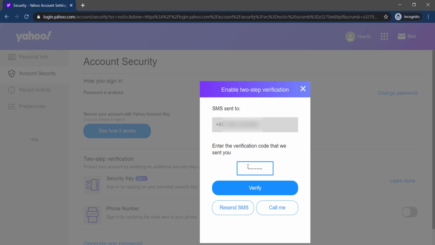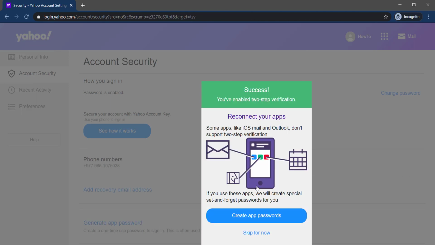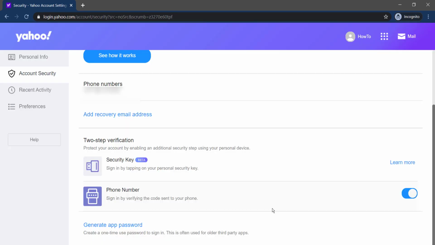Simply check your phone and enter the verification code. After entering the verification code, click verify, and there you have it. You have successfully enabled two-step verification for your Yahoo account. So that is it for this video.